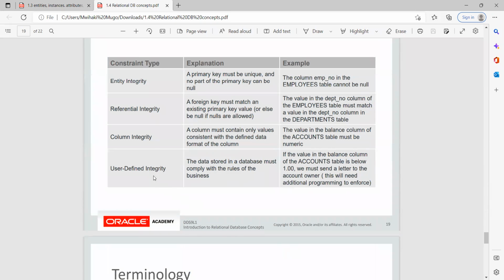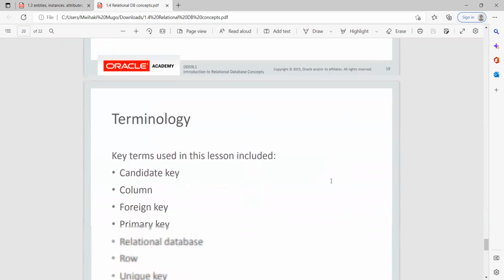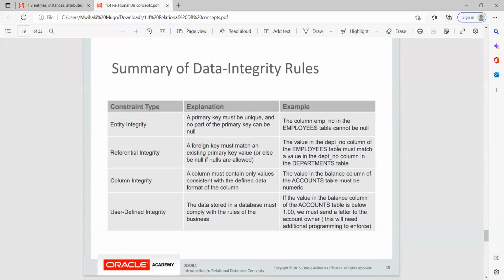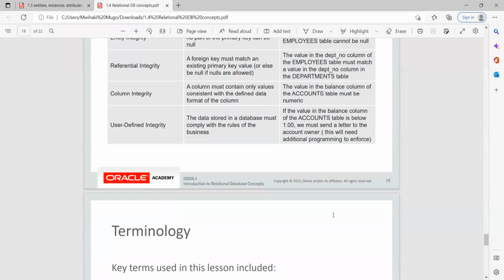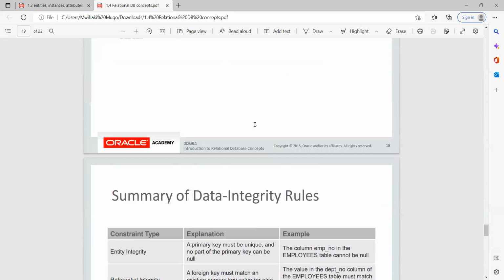User-defined integrity: the data stored in a database must comply with the rules of the business. So if the value in the balance column of the accounts table is below 1, we must send a letter to the account owner. This will need additional programming to enforce. The rest, we're going to learn more about as we proceed. When we get to coming up with ERDs, we'll understand how this works perfectly.